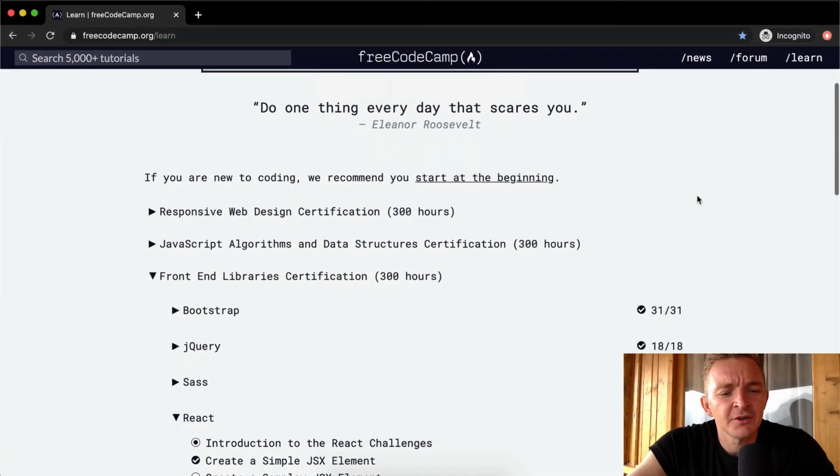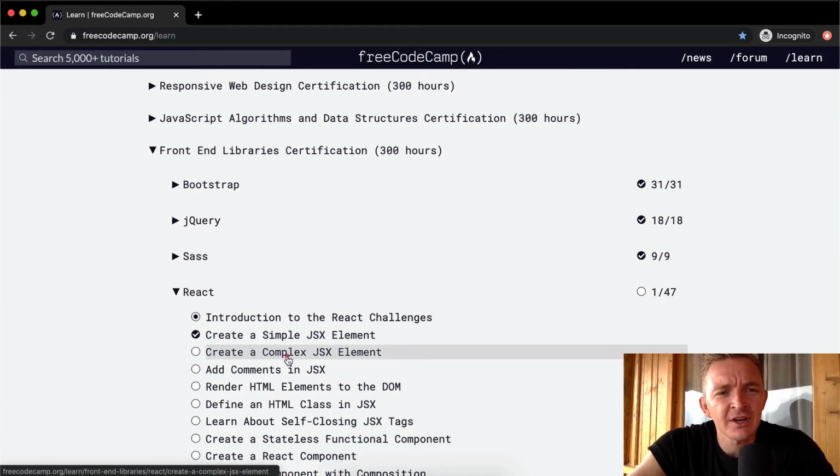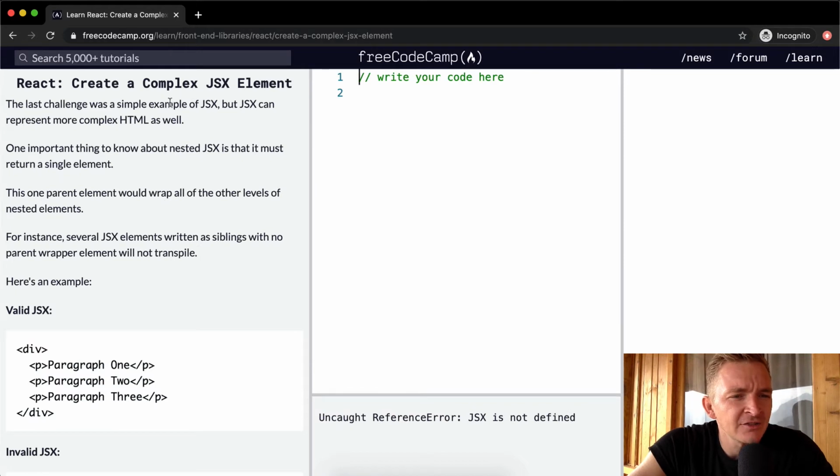Hello friends, welcome back. Today we're going to create a complex JSX element. The last challenge was a simple example of JSX, but JSX can represent more complex HTML as well.